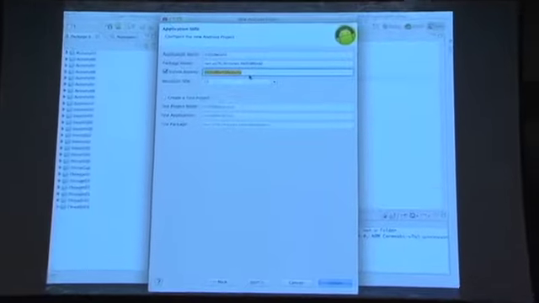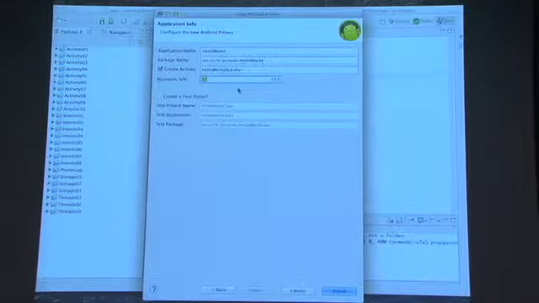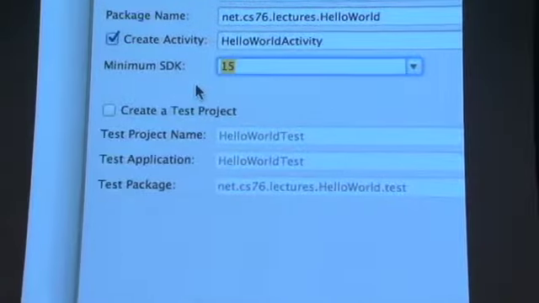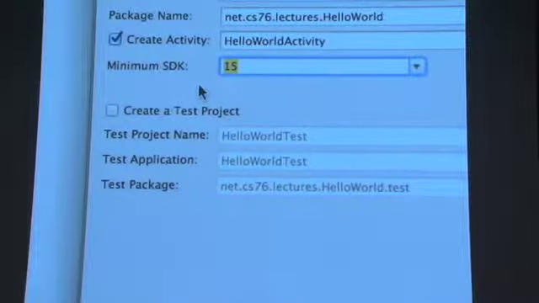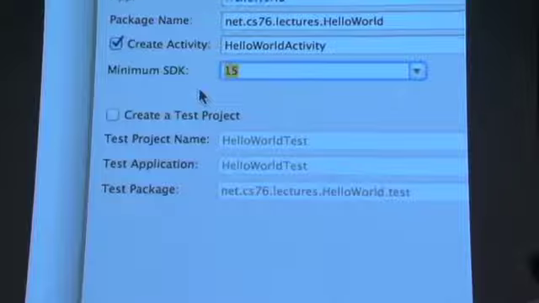And right now it says create activity. We'll talk about activities in just a moment. And then right here, this is that other field that I mentioned before, the minimum SDK. So this is the minimum version that your application will install and run on an Android OS.